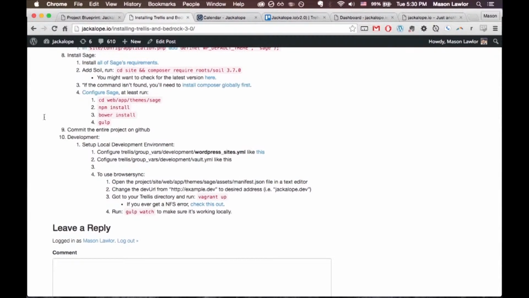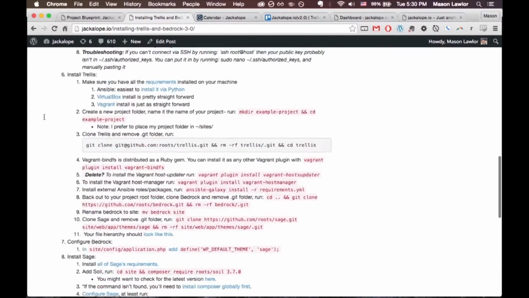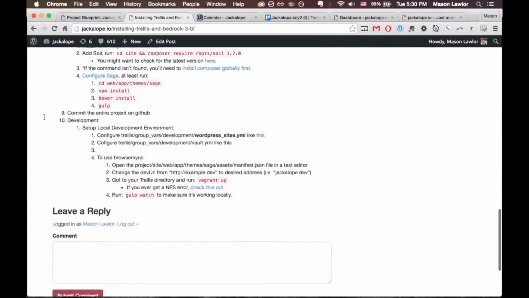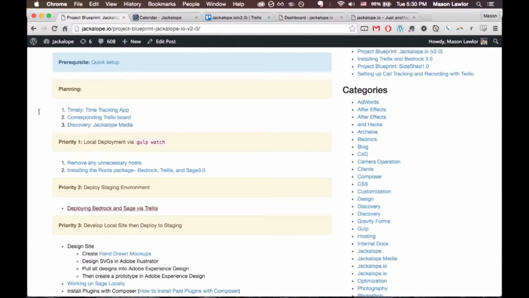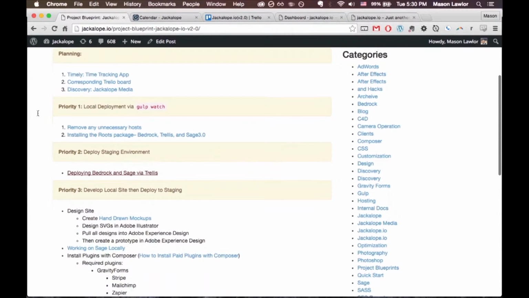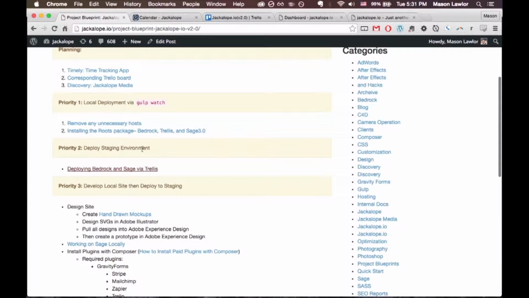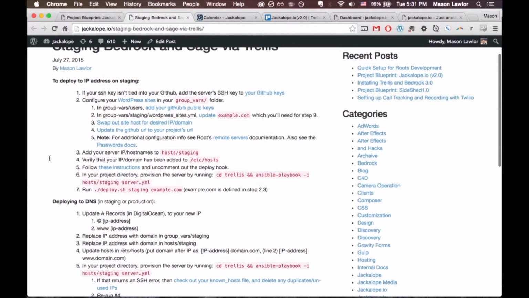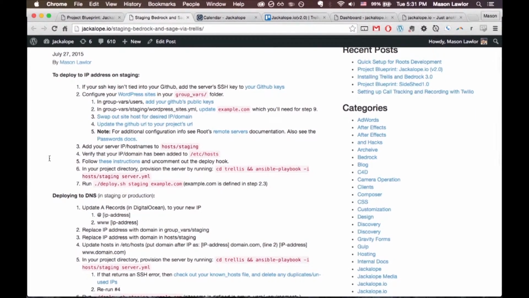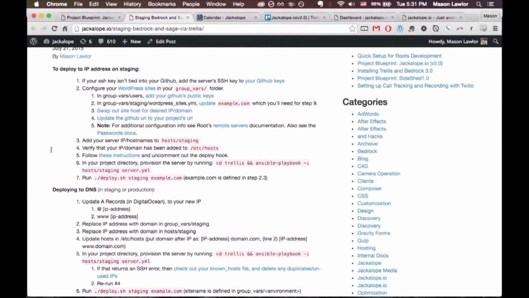Alright, so now that we're in our WordPress site, we come to the end of our installing Trellis and Bedrock post right here. So we're going to go back to the project blueprint, and we're going to go to priority number 2, which is deploying the staging environment. So we're not going to move on until we get that stage done, so open that up. And the Roots project's made a lot of adjustments in the past month or two simplifying this process, so there's actually a lot fewer steps than there used to be.